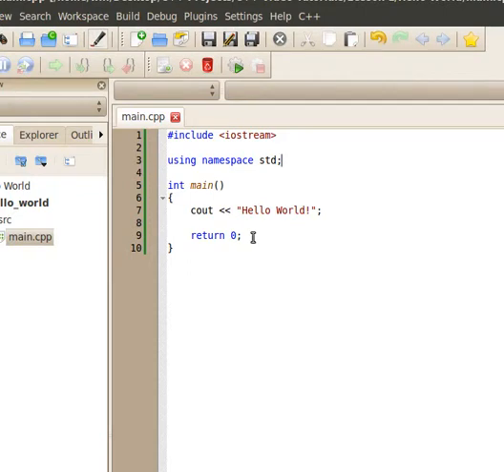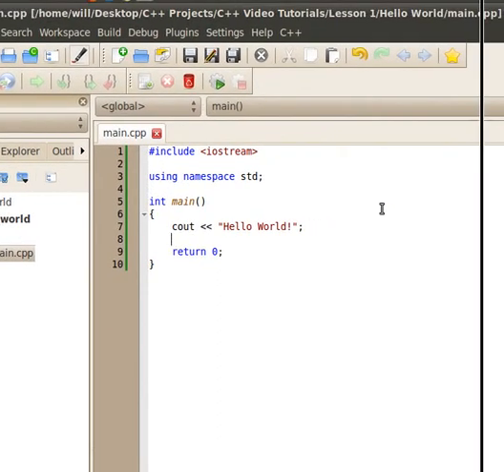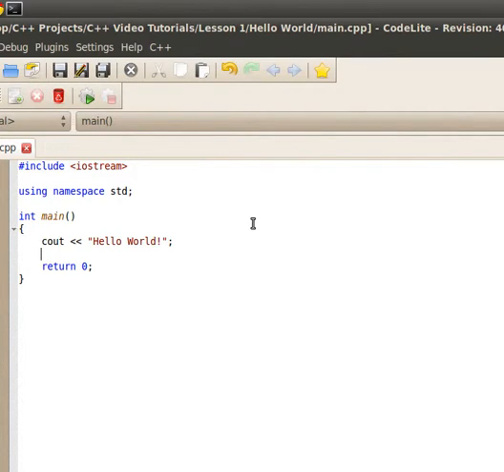Our next step is to initiate the main function. Whenever your compiler starts compiling code, it's going to look for pound include and using, and then jump straight to the main function. It's going to pretty much ignore most of everything else outside of the main function until you reference it inside of the main function.